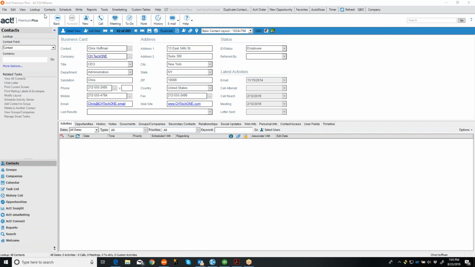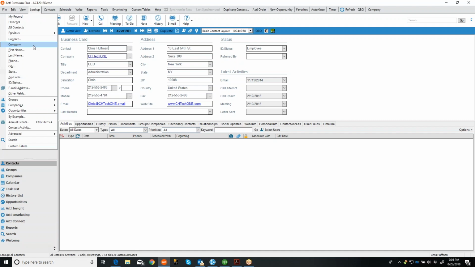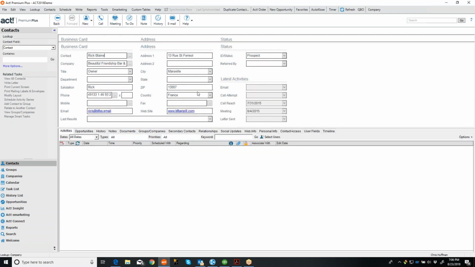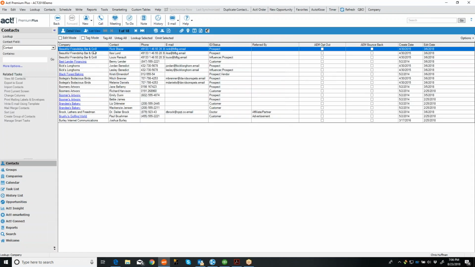So what I like to do is come up to Lookup, go to Company, and type in the name of the company the guy works for. I'll just put in the letter B and see what pops up. All the ones that pop up, I'll look down here to make sure they're not here. If the guy worked for Boomer's Artwork, I already know I've got their company record in there. Then I'll look to see which record has the best stuff on it.